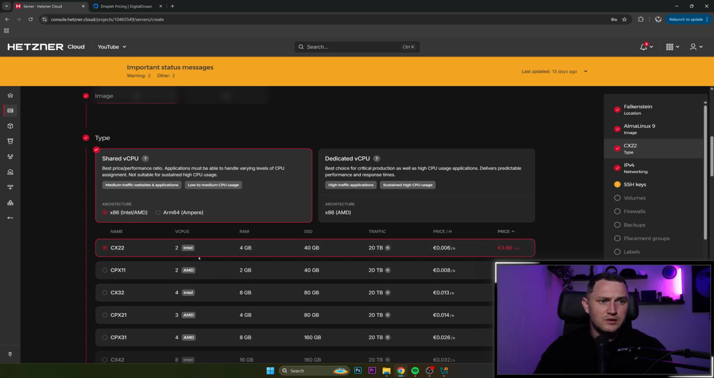You can also go with this one, like 2 vCPUs on Intel and 4 gigs of RAM. So twice more than this, 40 gigs SSD, 20 terabytes of traffic, and that's not going to cost you even 4 euros per month, right? So it's extremely cheap.